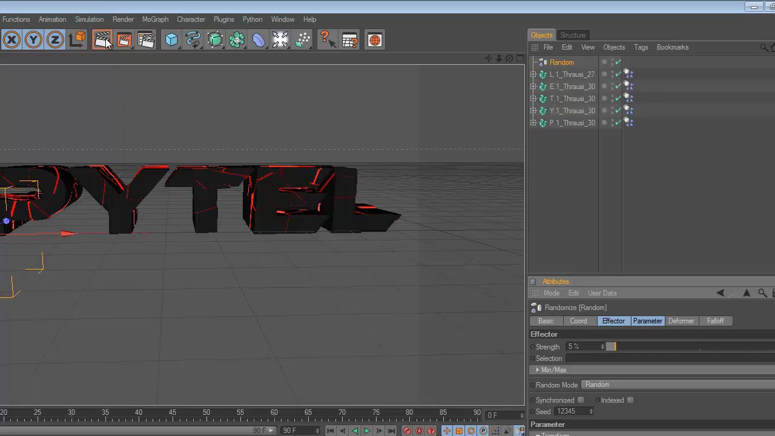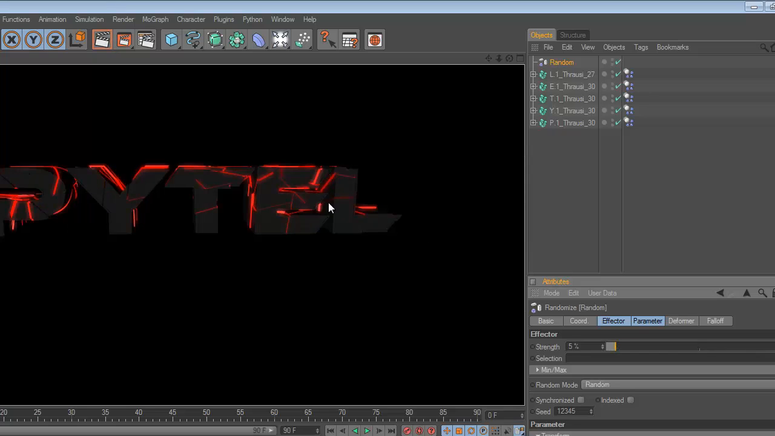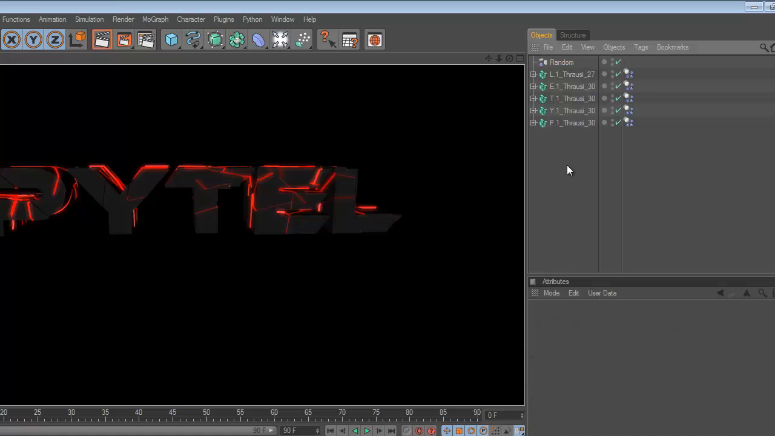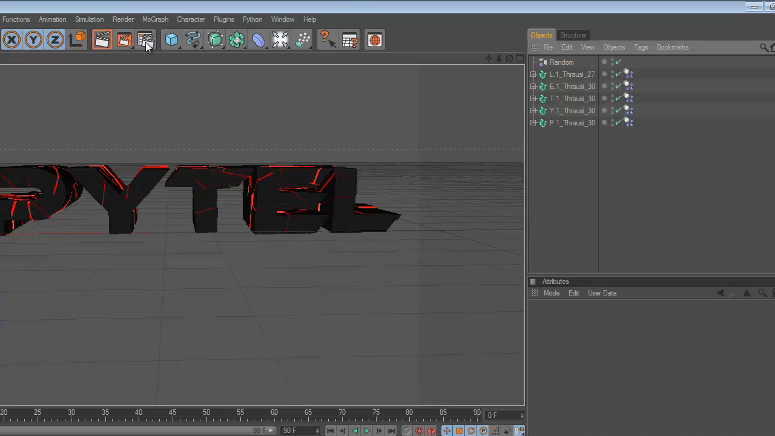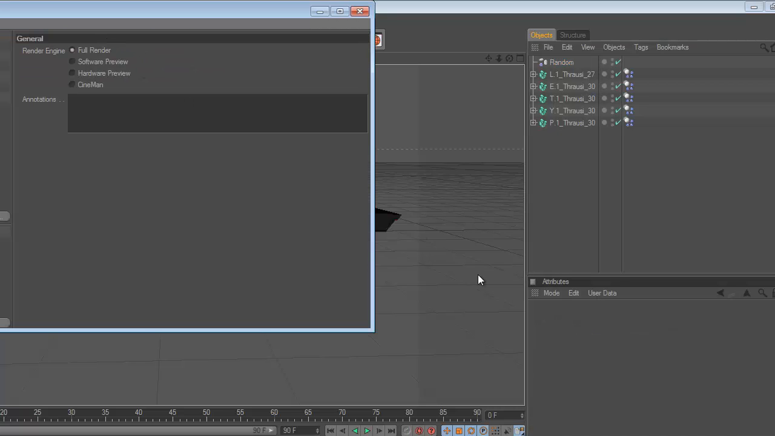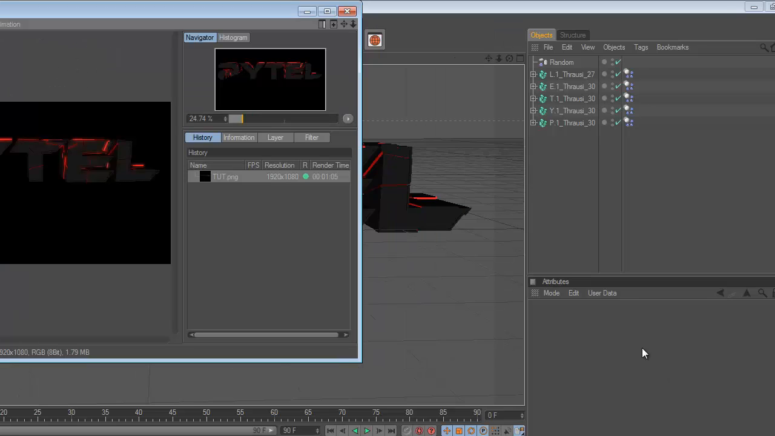I'm going to put mine at 5, and as you can see, it's a nice glowing text. It kind of looks like lava. I actually like the red. Alright, so once that's done, you're going to go ahead and render it. And I will be right back and into Photoshop once this is done rendering. So I'm going to go ahead and pause the video.